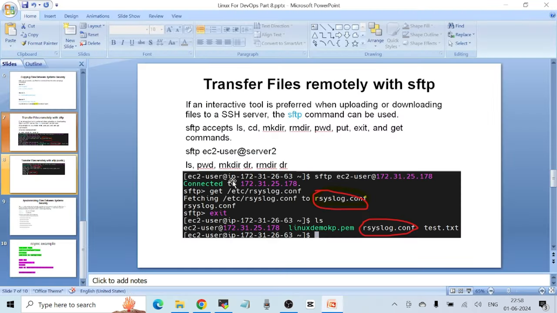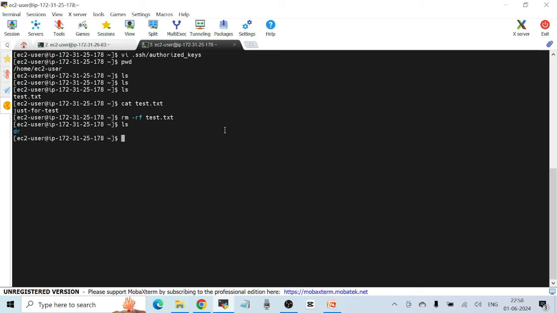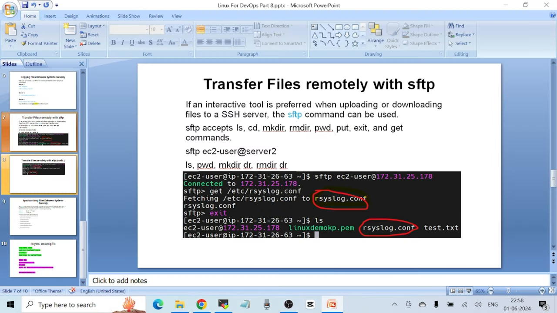Then next command is rmdir dr. So once again, you can delete the directory. Rmdir means remove directory. Dr. Do ls, the directory is deleted. Same you can verify on server 2. If I do ls, the directory is gone. Okay, so just to verify that we are on that server and we are able to perform various operations using sftp.